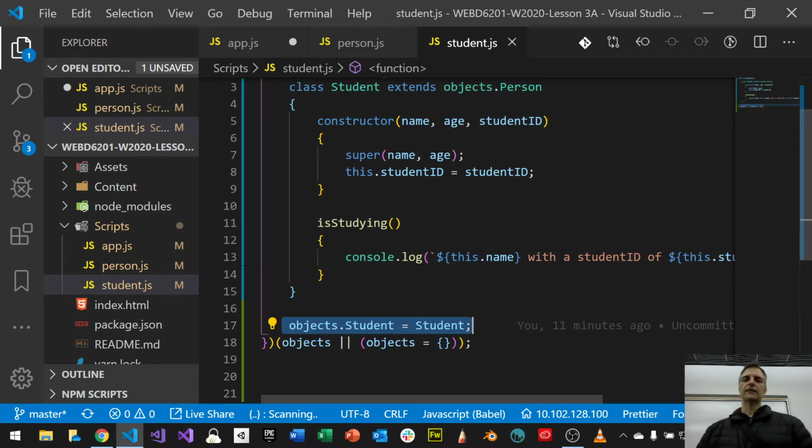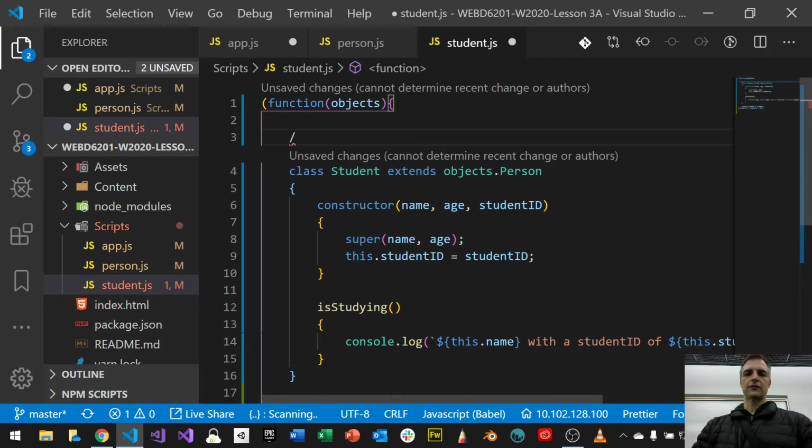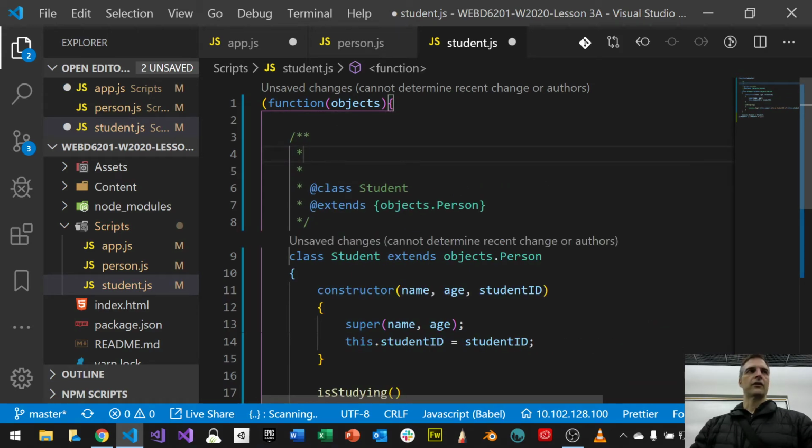The one thing that it doesn't do is give me code hinting. And I can try and get more code hinting. For example, I could use document this, right? So I could do something like, notice it gives me some extra stuff.